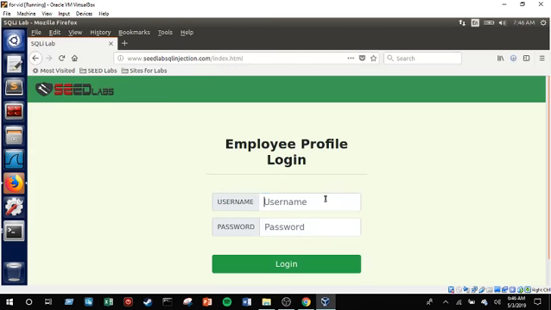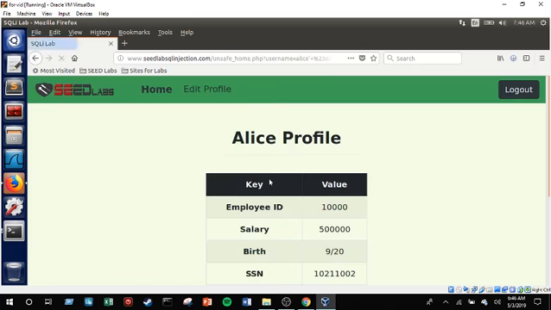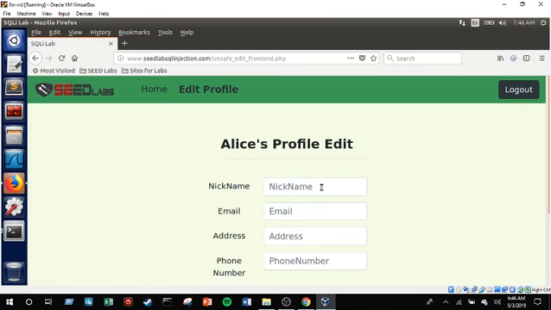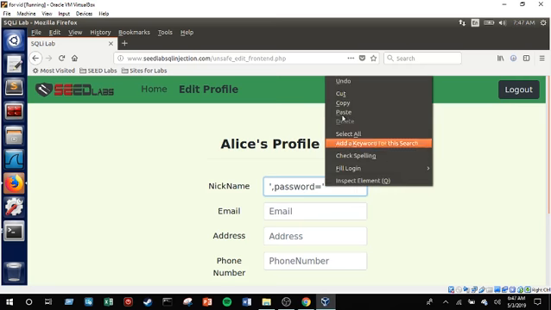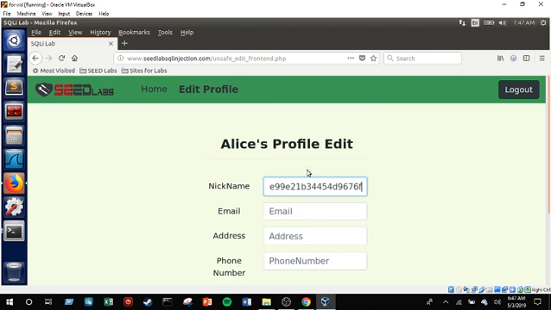I'm going to log into Alice's account again, using the same nickname text field. We're going to put the closing quote, the comma, password is equal to, and put two single quotes here because this is of type string for the password. However, we didn't use the plain password in the beginning because the password is, again, encrypted. So we can go ahead and put the equivalent of that encrypted password here.